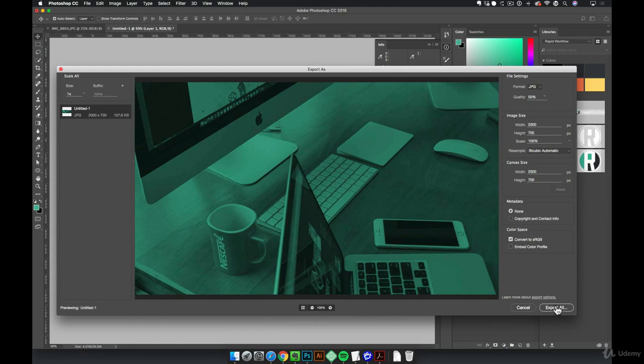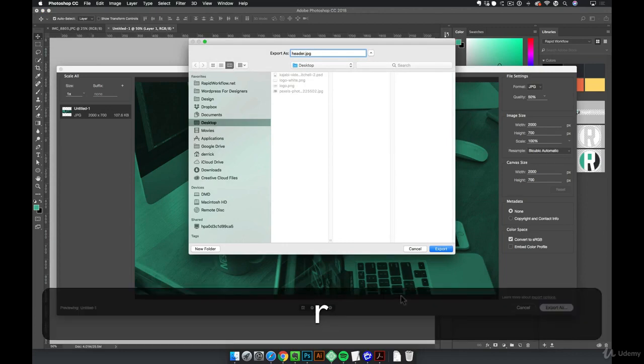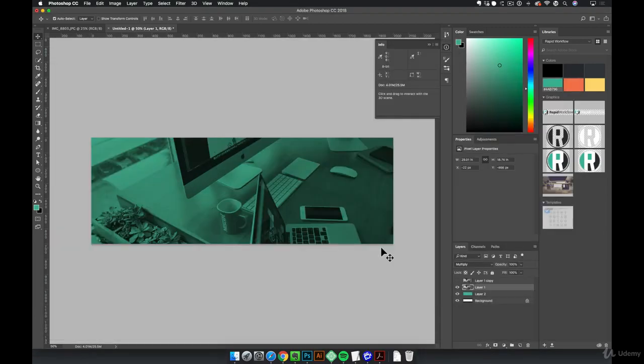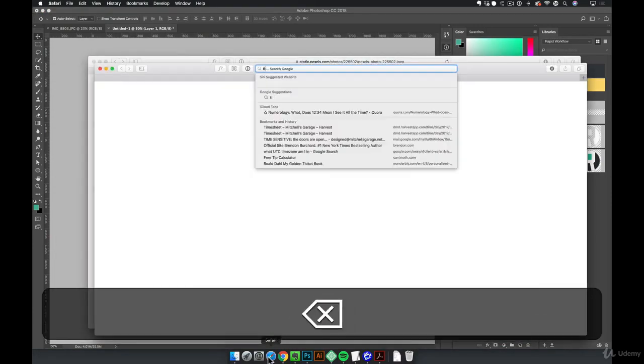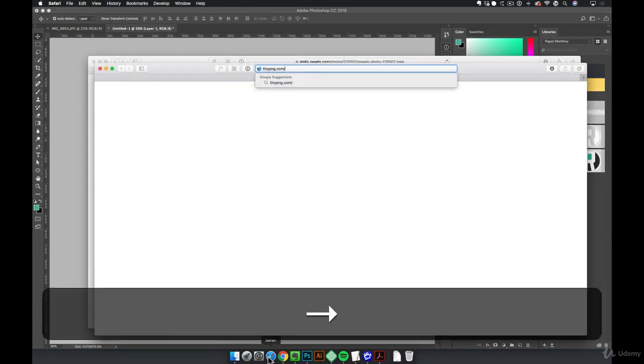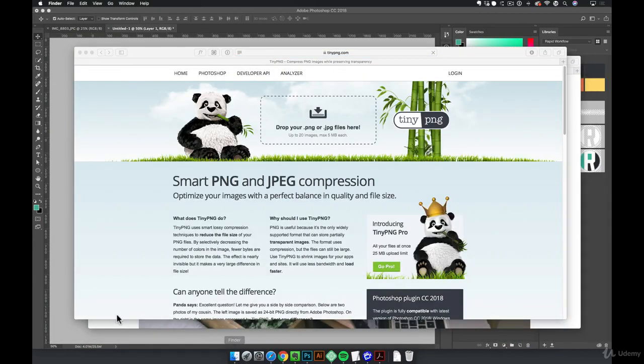I'll go ahead and click Export All. We'll just call this header. I'll throw it on my desktop and hit export. And this is something where you can still pull up that TinyPNG website that I showed you in the previous lecture, and you can compress your header image down even further. And I'd highly recommend you do that, because even though Photoshop does a really good job of compressing the image, you want it to be as slim and as small of a file size as possible.